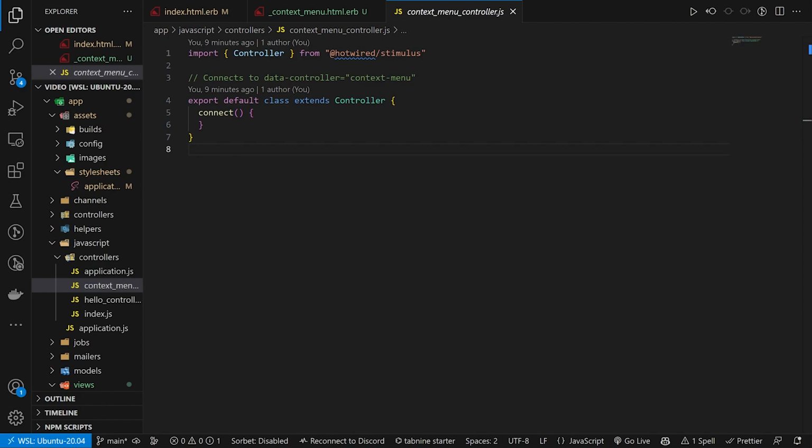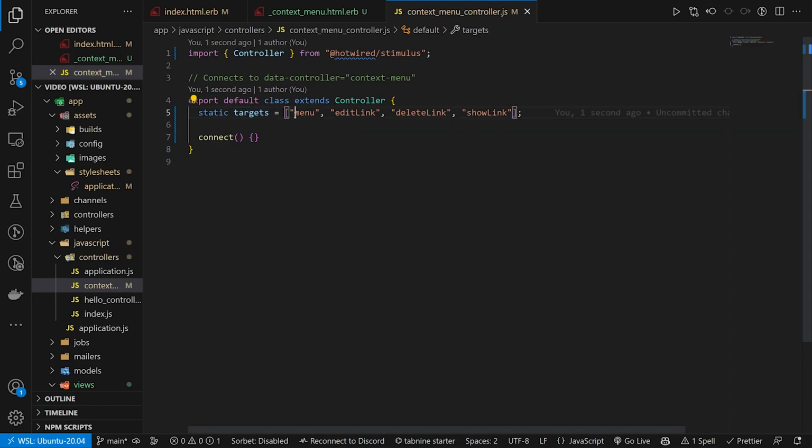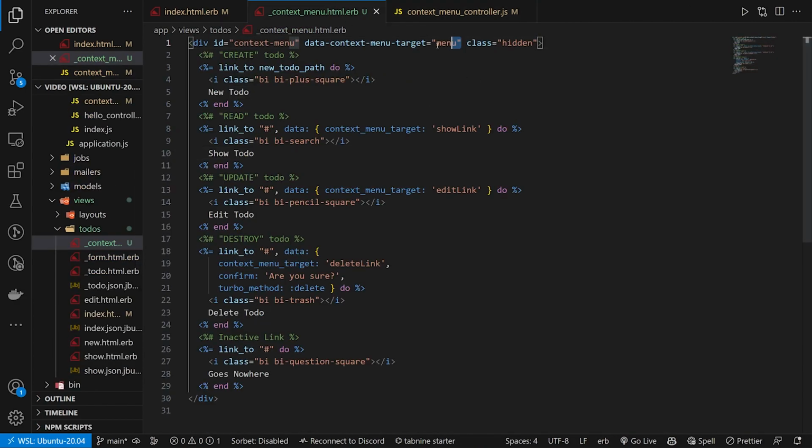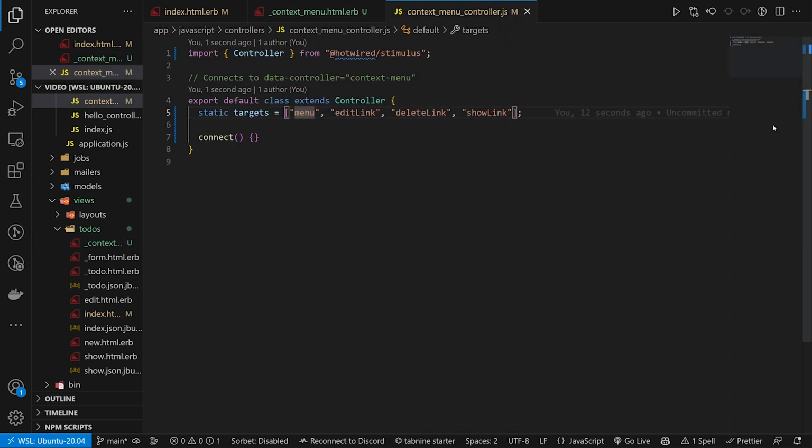All right. So first thing we want to do, we have to set up our static list of targets. We're going to come in here and add a static list of targets for the menu, edit link, delete link, show link. Now, all of these are going to be coming from various areas. Here's your menu, show, edit, delete. You get the idea. So that's where those are coming from.